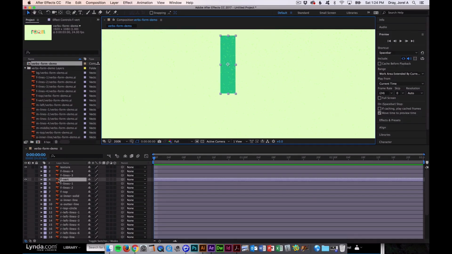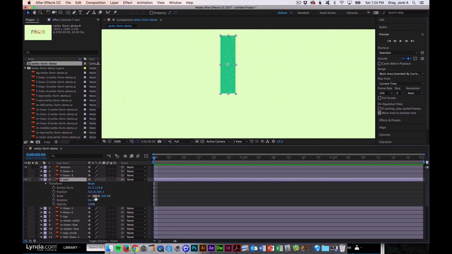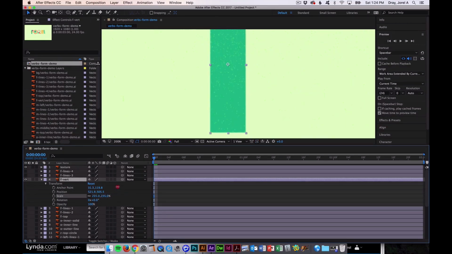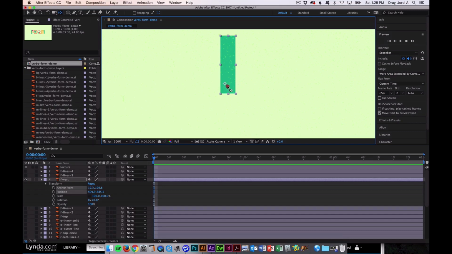So to do that, I'm going to toggle this down and look at our scale. Right now, if I change the scale, it's locked together. Okay, so we actually want to only change the vertical scale, so I'm going to unlock those. And so now we can affect that. But what I don't like is that the transformation point is in the middle. So what we need to do is use our pan behind tool to change it to the bottom. And if you hold Command, it'll snap into place, which is pretty cool. So now that's all set up nice and perfect.